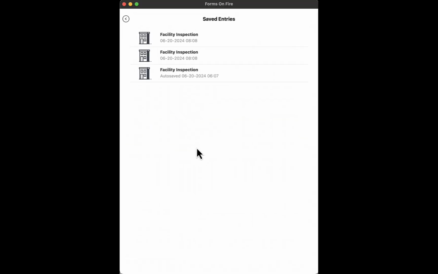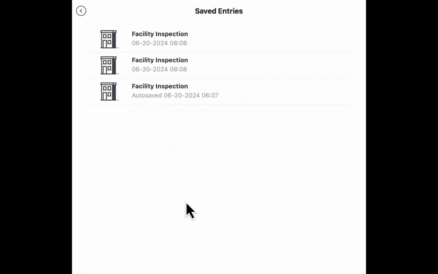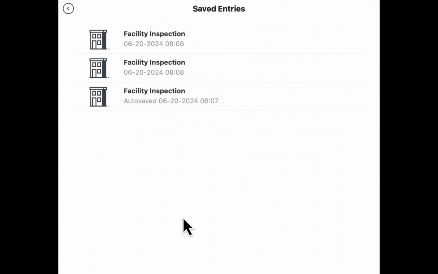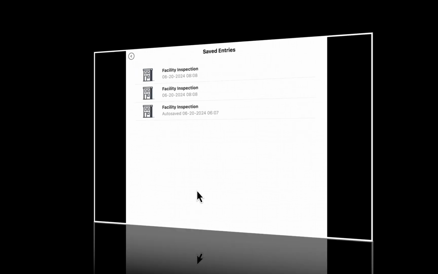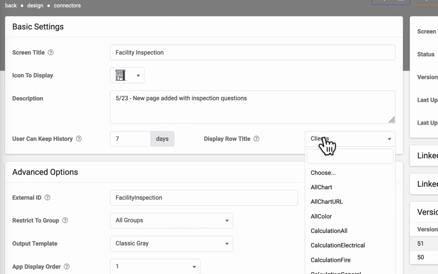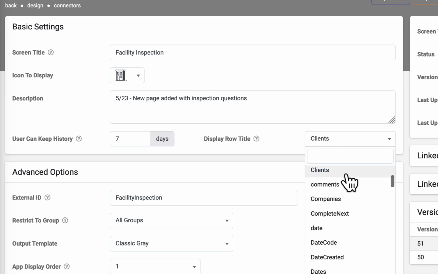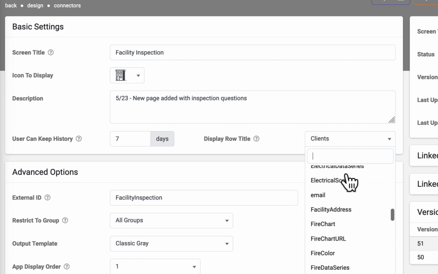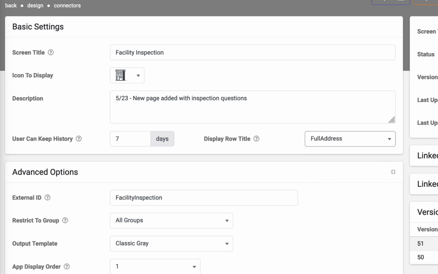Areas in the app such as saved drafts display the screen name by default. If a user has several saved drafts, it will be difficult to find the particular draft they would like to continue working on. You may override this title by selecting a field from the form to use as the display row title. Use this field to concatenate information that will uniquely identify the draft.